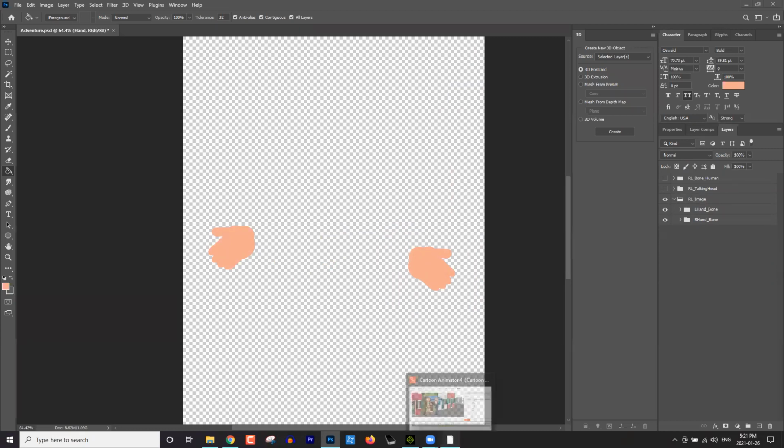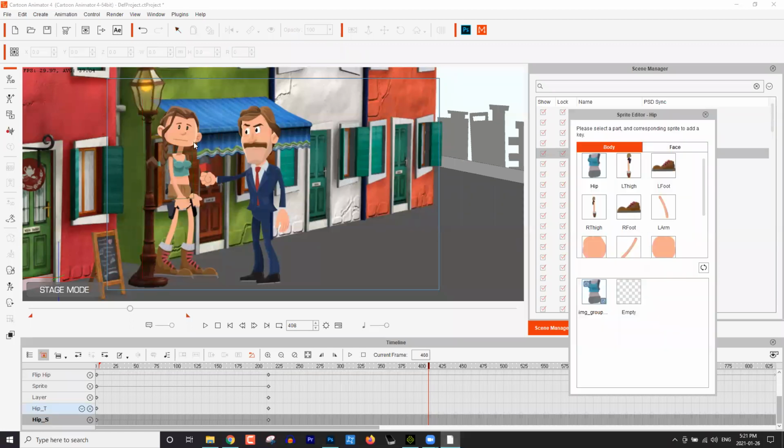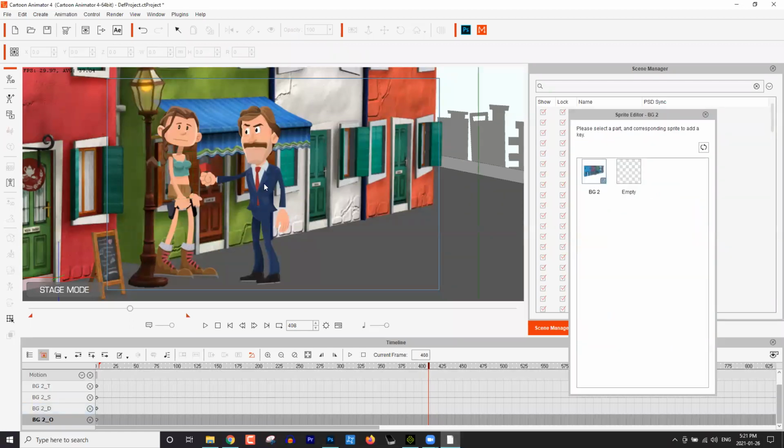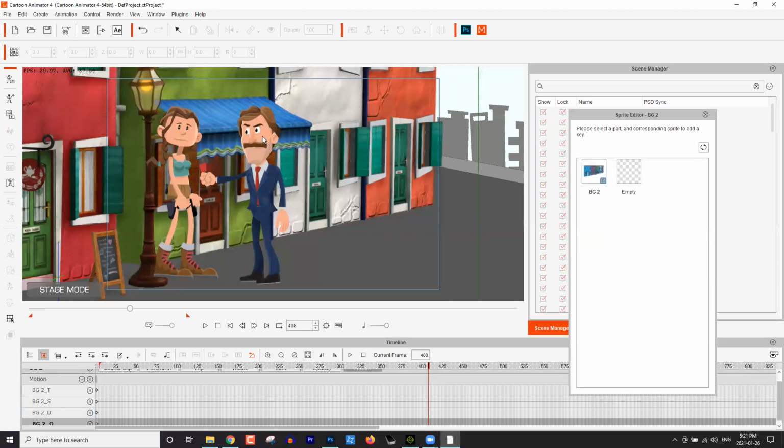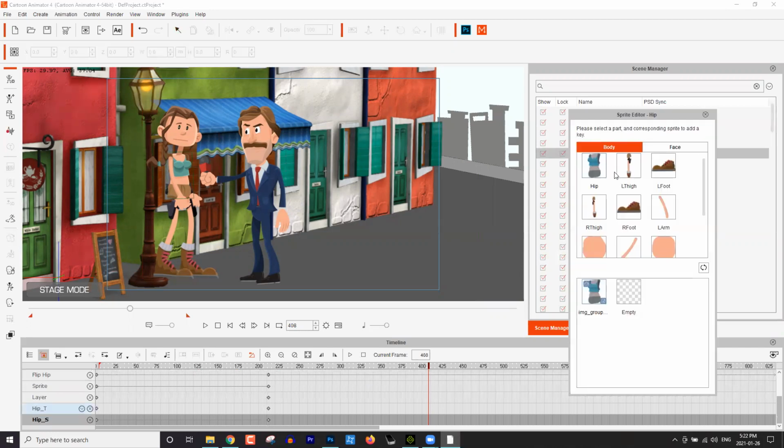You can also go to the Sprite Editor in Cartoon Animator. If you want to make a body part invisible, like select her head, for example. Oops, I'll select this guy's head. The characters seem to be having a difficult time selecting. Let's try it one more time. That tricky background is getting in the way.